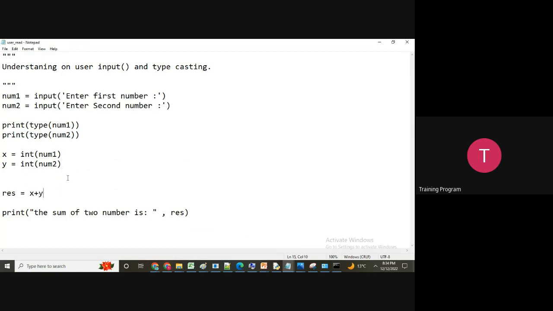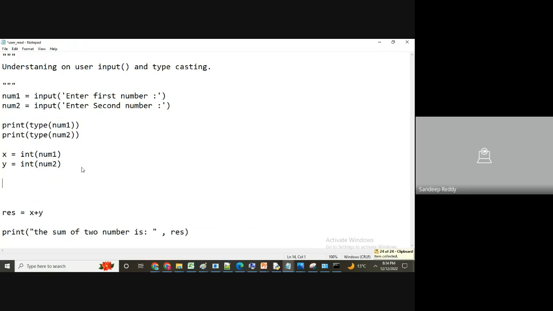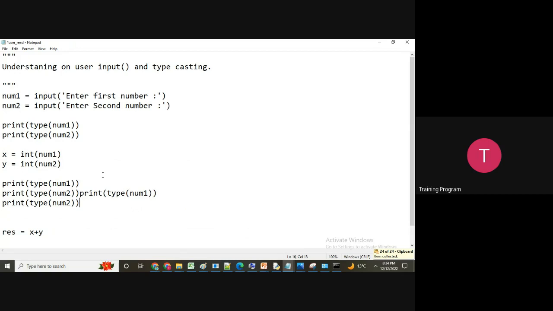And parallelly I can check after converting whether it changed or not. Okay. Yes, we can check. Undo.